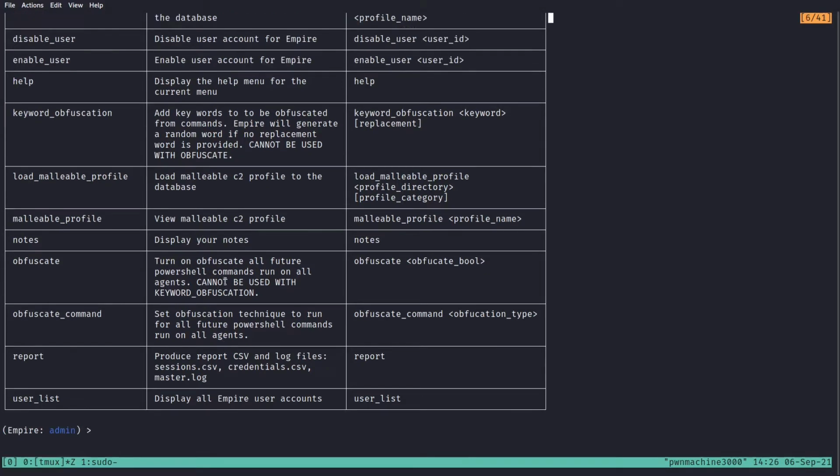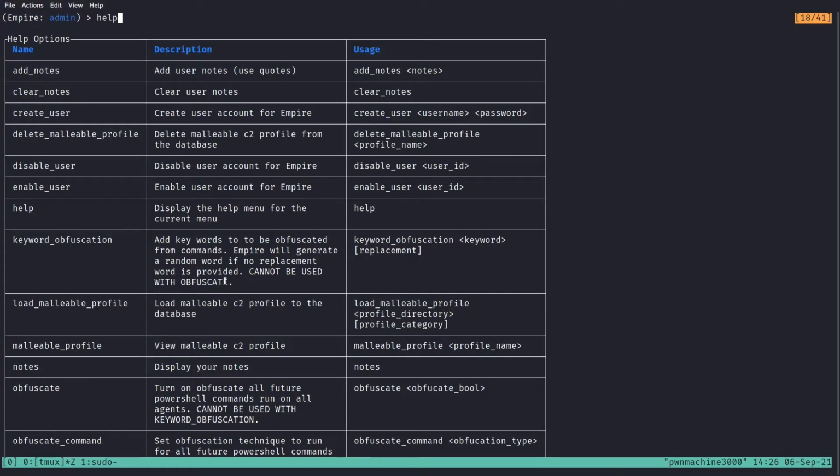I'm going to scroll up here in my Tmux pane so we can take everything in. Immediately we see some things related to administrative tasks such as adding users, deleting users, enabling users, etc. But we can also do a couple different types of configuration settings, such as deleting a malleable C2 profile, adding malleable C2 profiles, or setting default obfuscation commands for all future PowerShell commands to be run in the future. So the admin pane has more functionality than just adding and disabling users.